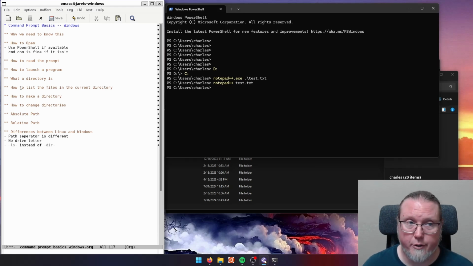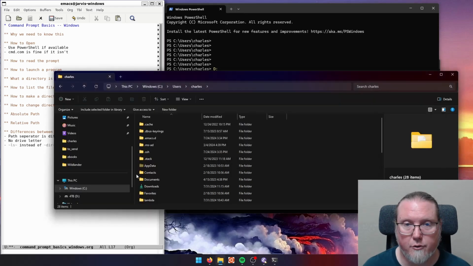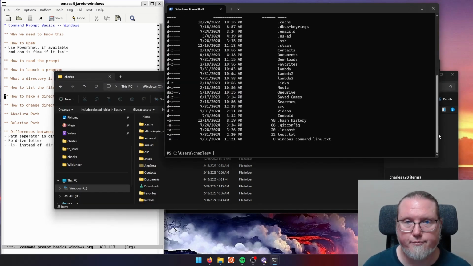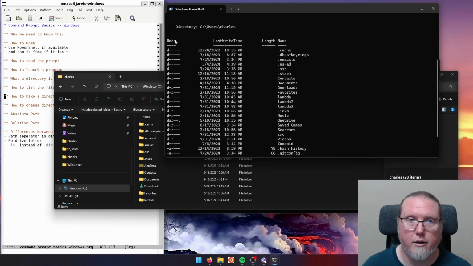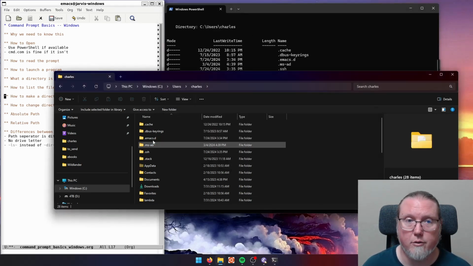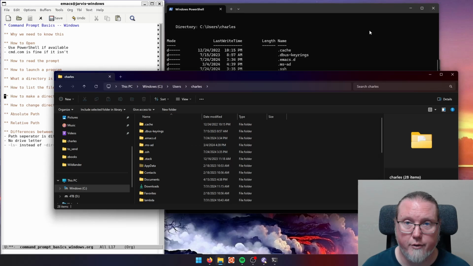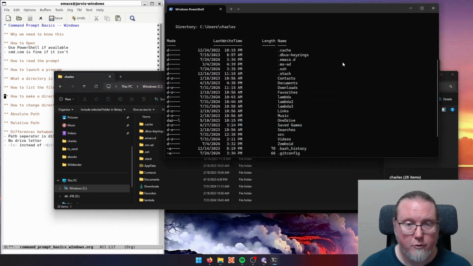So that covers what a directory is. And now, how do we list the files in a current directory? Now, as we've seen in File Explorer, we can look here, but we can also type dir. Dir gives us a list of files in the directory, and we go look in this one, verify we're in C:\users\Charles, and we have the same stuff. We have .cache, we have dbus key rings, we have .emacs.d, ms-ad, etc. So we just have a different view of the same data. It's because the file system is the same underneath.